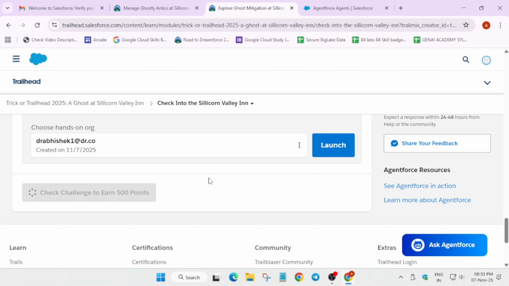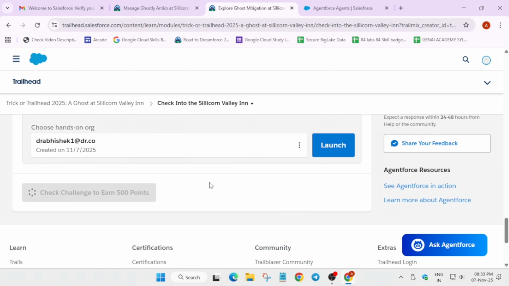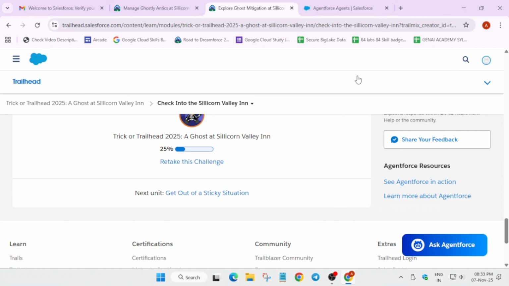Now one more important thing, you have to follow each module step by step. Like first you have to complete this module, then move to the second, third, fourth. If you try to jump into any random module, chances are you may get stuck and you won't get any score. So this is how we completed the first module.